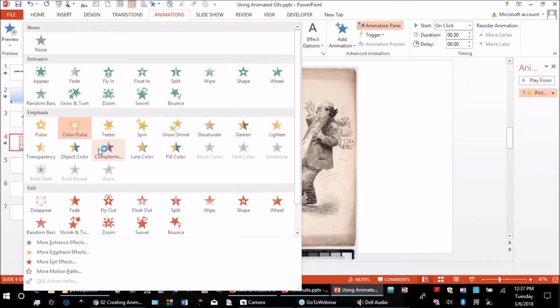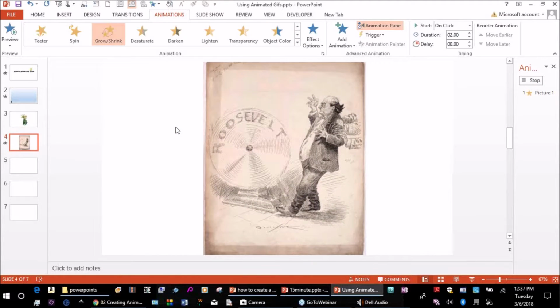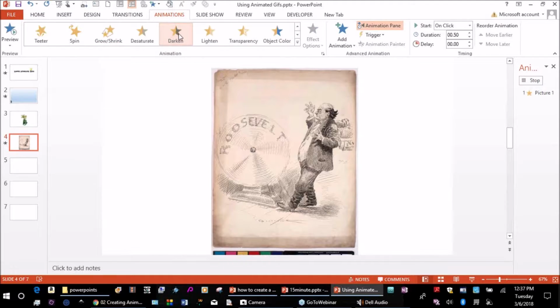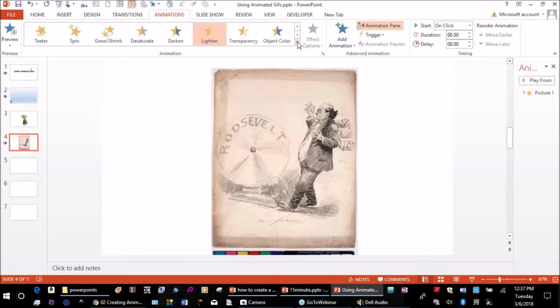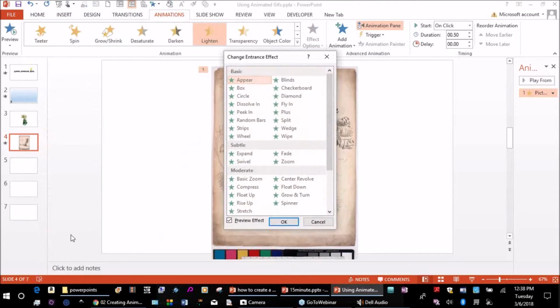And then down here we have all kinds of others like the teetering, the spinning. The grow and shrink is pretty effective for certain things. And then you can do a darkening, and you can lighten it up during an animation. Over here are more entrance effects. So here are a list of those.